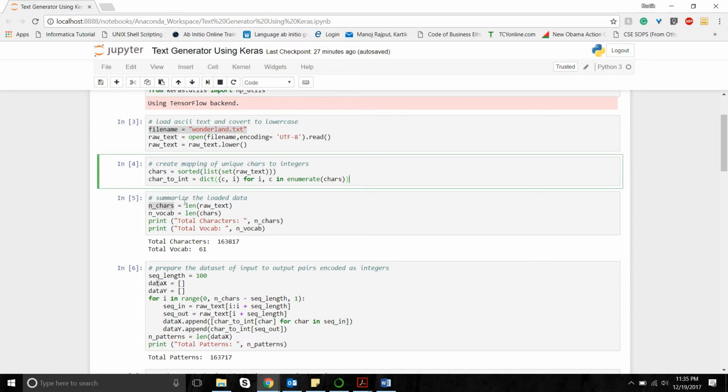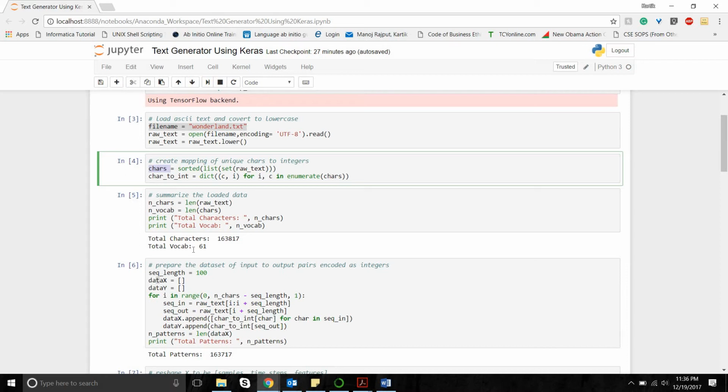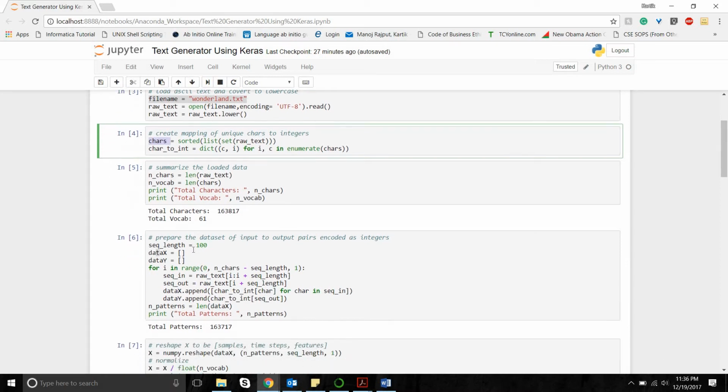Moving ahead, I am summarizing the loaded data. I just want to calculate how many characters there are in my raw text file. The total number of characters is 163817, and the vocabulary, that is the length of the distinct characters in my text file, is 61. So we can see the book has just 163817 total characters.